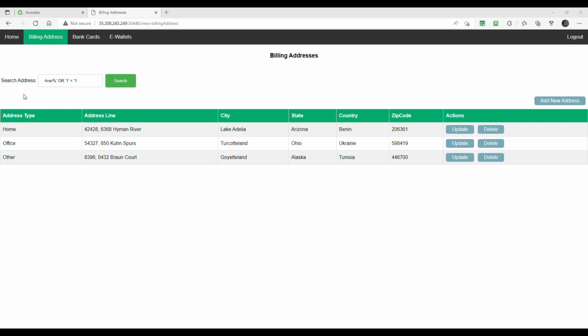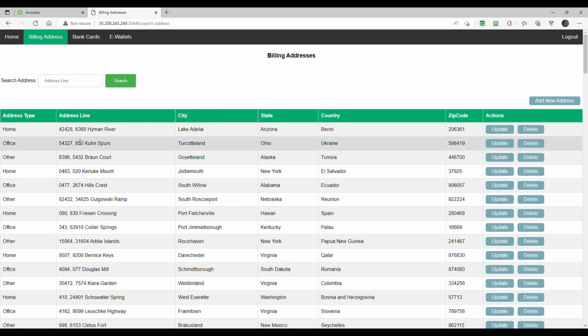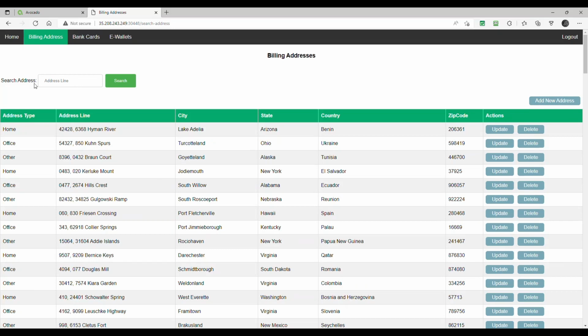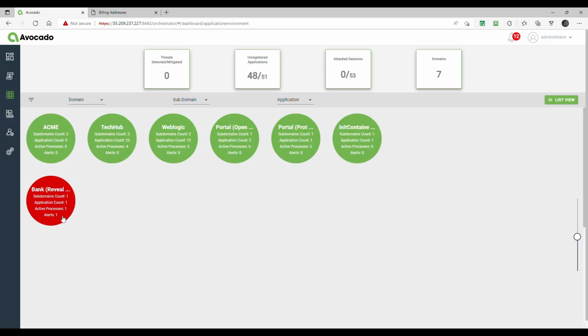I have entered the SQLi injection command, and now I'm able to download a lot of data that I'm not entitled to or supposed to see by injecting a bad query into the vulnerable section of the application. Now that I have exploited the application, we'll go back to the orchestrator to see what happened. If you notice here, the Avocado security orchestrator has already detected the vulnerability, detected by the Avocado security plugin, and that information is automatically relayed to the orchestrator.